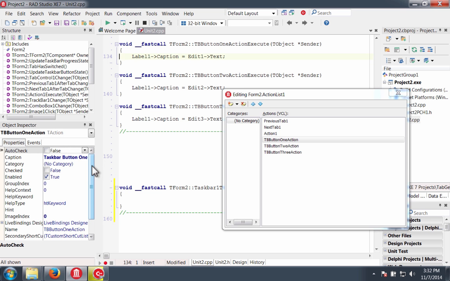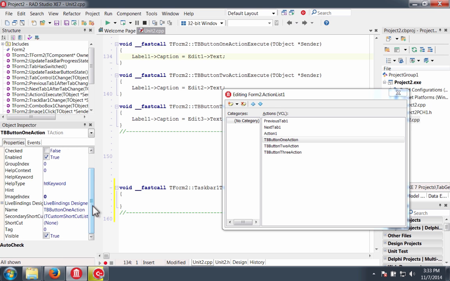Other properties that you want to be aware of is whether or not it's enabled. By default, it is not enabled, so you're going to want to make sure to come in here and check that on if you want it to function. You also want to make sure that the visible checkbox is on by default as well.